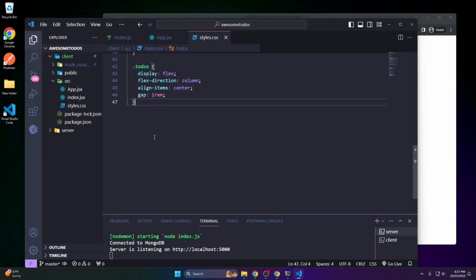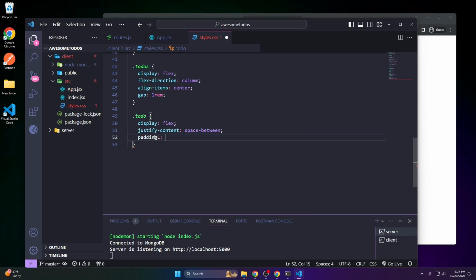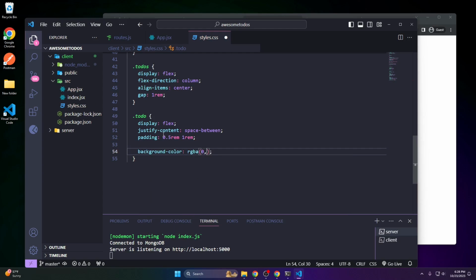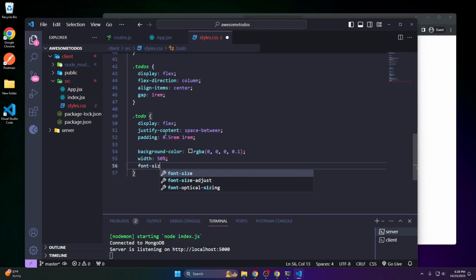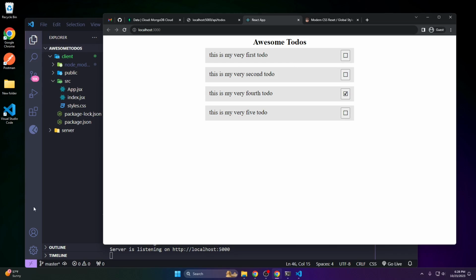Okay. Now for the individual to do, we'll also do display flex. We'll justify content space between. Do a padding of 0.5 rem on the top and bottom, and 1 rem on the left and right. Then we'll do a background color of RGBA 0 0 0 0.1, so it's just black with an opacity of 0.1. And width is 50%. And in font size, we'll make it 1.5 rem. Save that. See what it looks like. Looking a lot better.